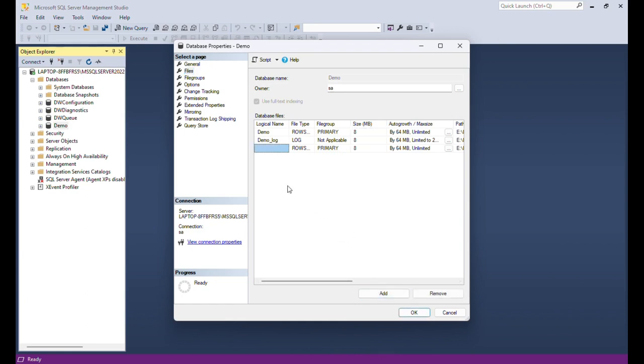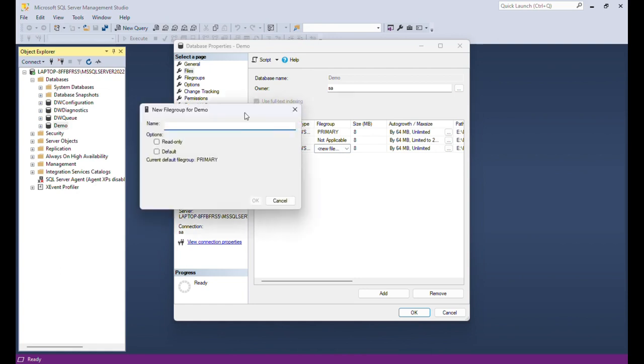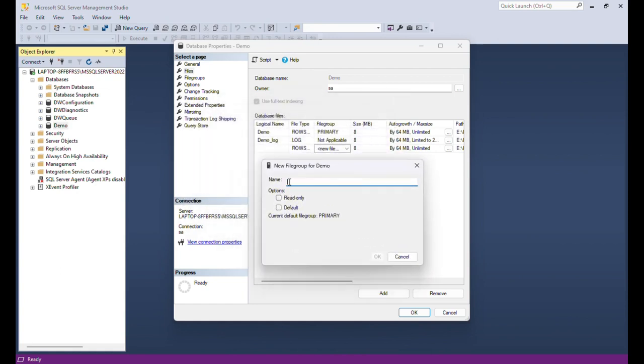While clicking the add button, you will get a new row. Then here you can see the new row in the primary group. So from here you can create a new file group. There is a new file group button. Then you will get a pop-up window like this. We can enter the new file group name here. I am just entering demo2, and read only. That means I'm not checking read only, default. You can set this as the default file group. That means every data will be stored in this file group. I'm not checking both and I'm clicking OK.